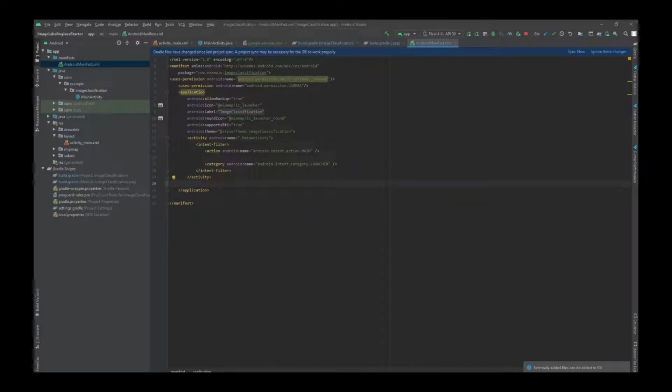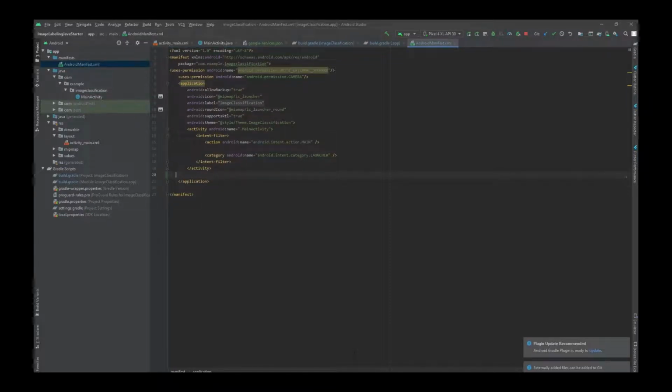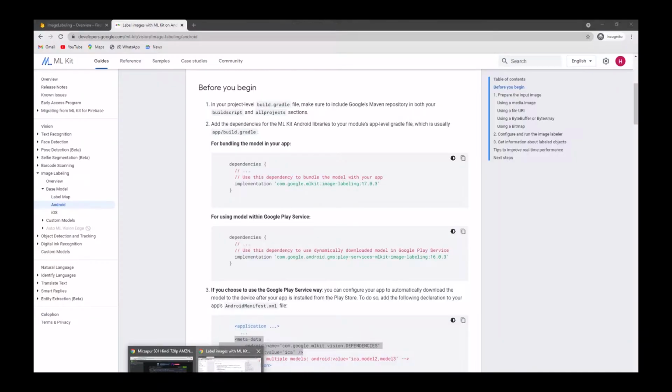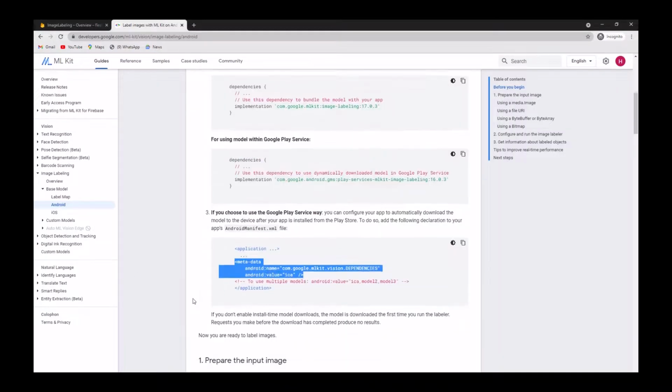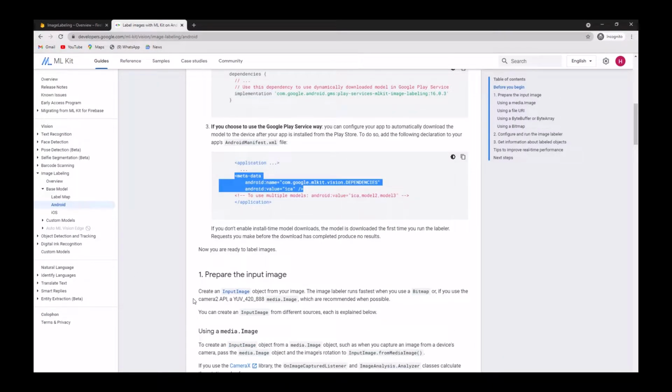So now let's click on the Sync Now button so that the image labeling library of Firebase ML Kit will be downloaded. The sync has started and it will be completed in a moment. Now our application is synced successfully and the library is downloaded. And now move back to the documentation page, and here the next step is preparing the input image.